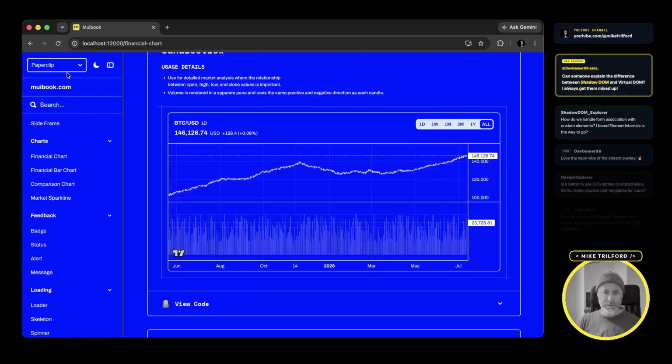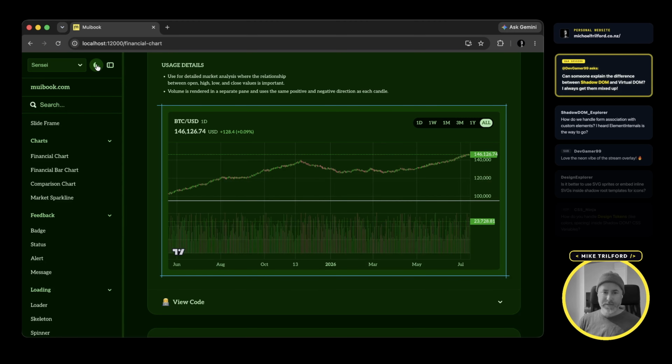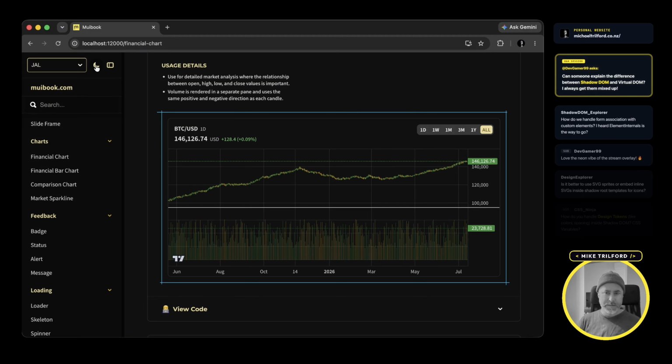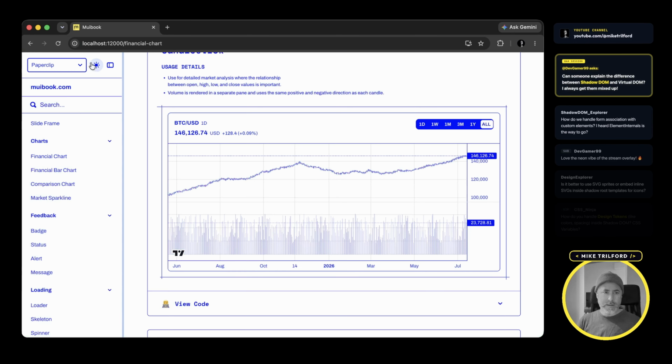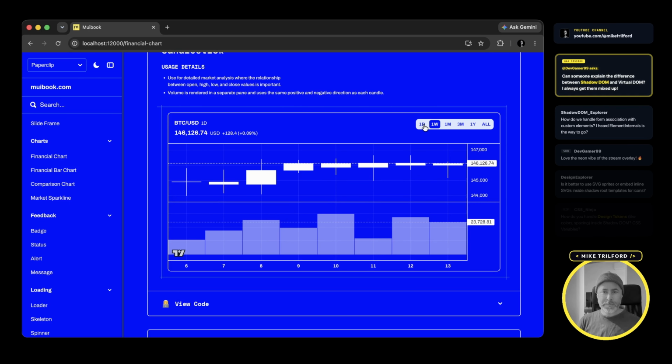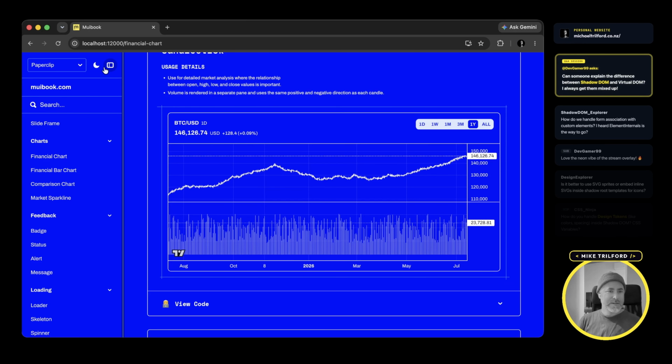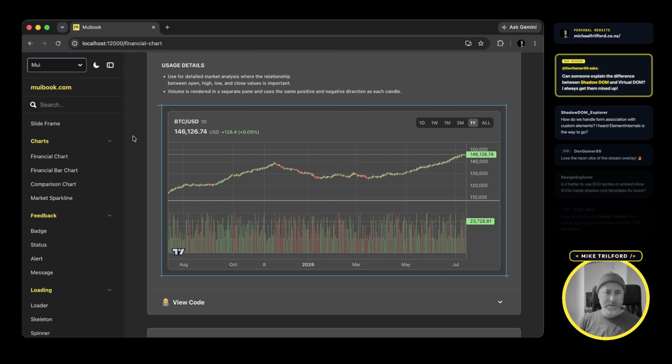So if we go through the different themes that I have within my storefront, you can see how the chart swaps out its theme. So that works pretty well. There's a little bit of a bug here, which I'll fix up. But yeah, it's quite exciting for the first pass. My favorite is paperclip. Yeah, it works really nice. But we'll go back to the default.